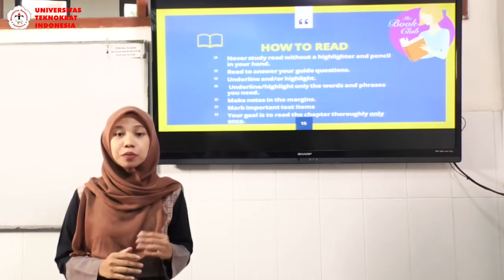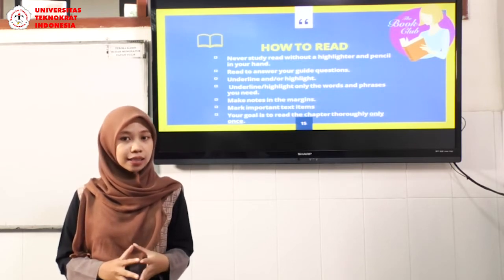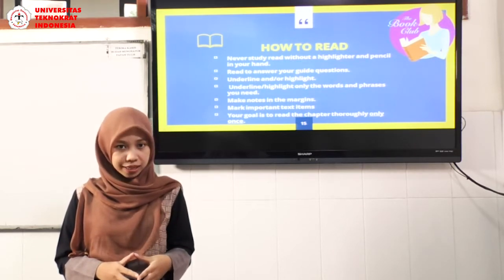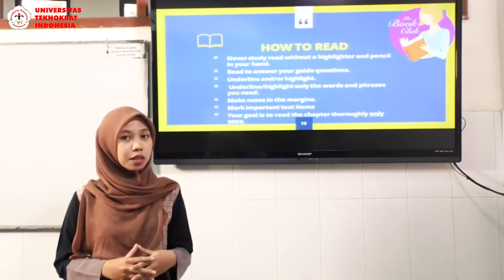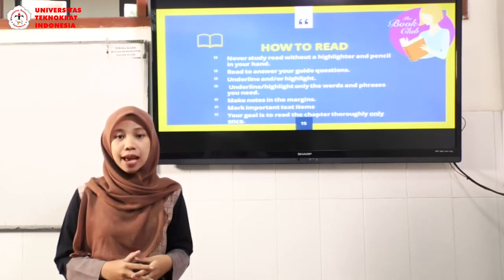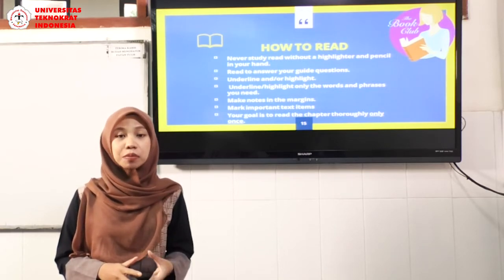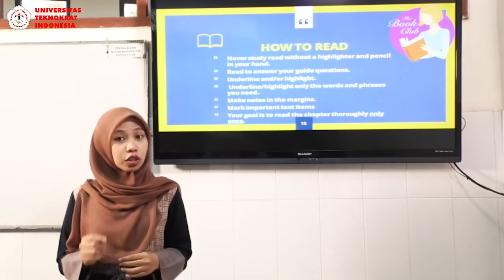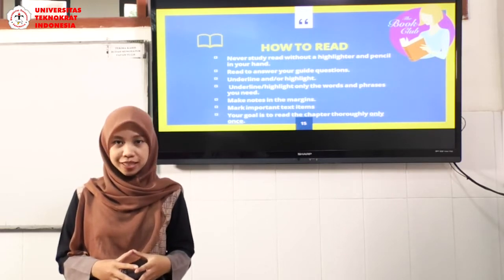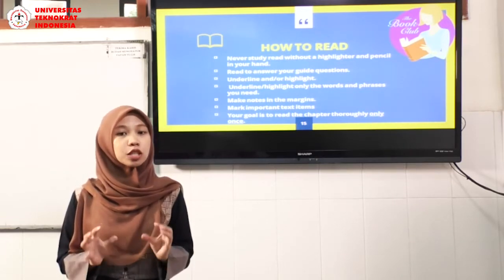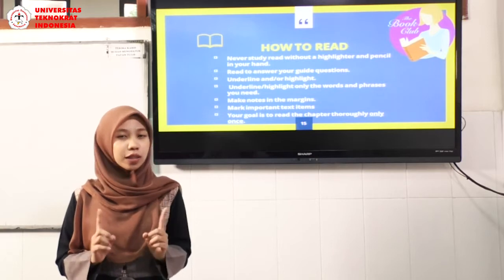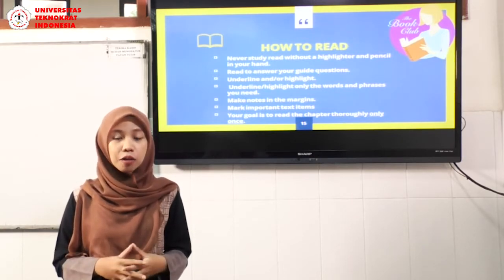When you go back and reread your underlining or highlighting, the text should have meaning. And then you need to make notes in the margins, mark important text items such as dates, names, and also concepts and key points. Use circles, stars, arrows, and numbers. And then last, your goal is to read the chapter thoroughly only once because you still have to do the next steps.